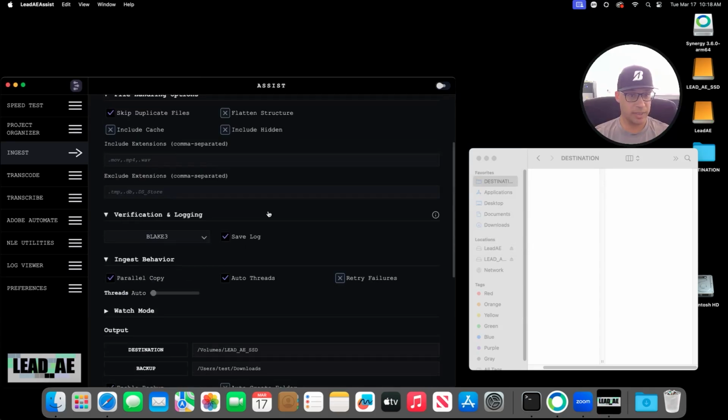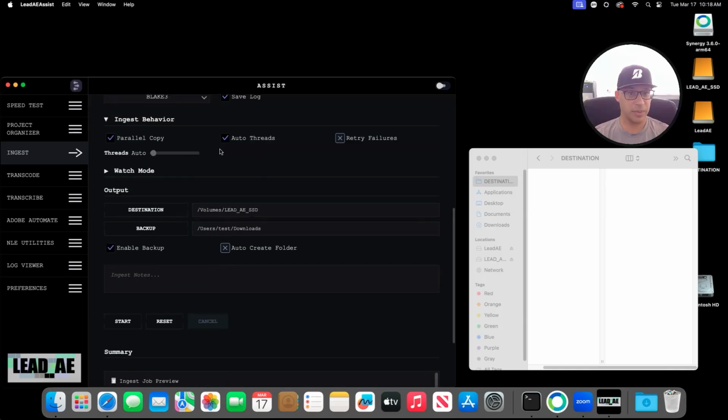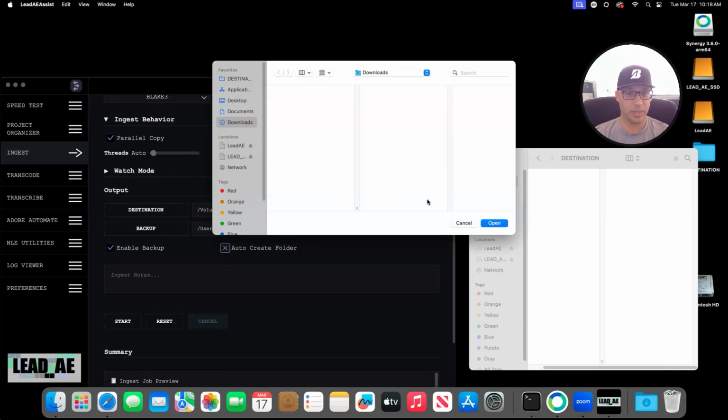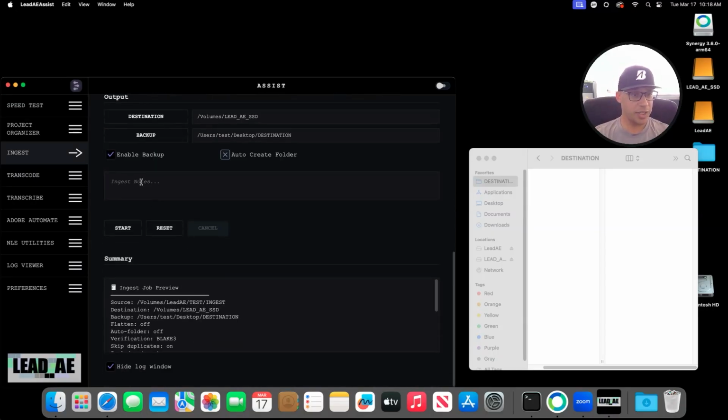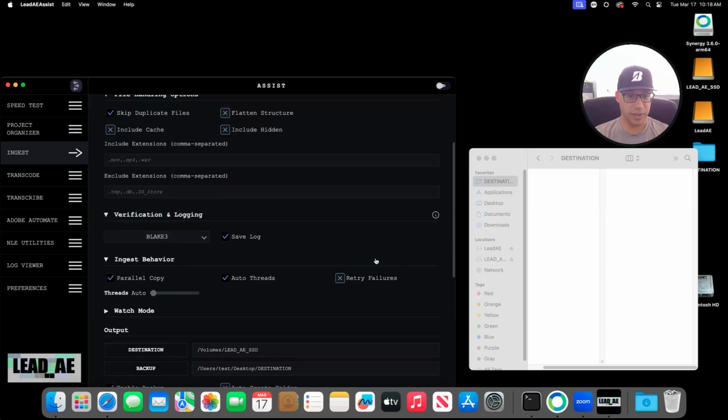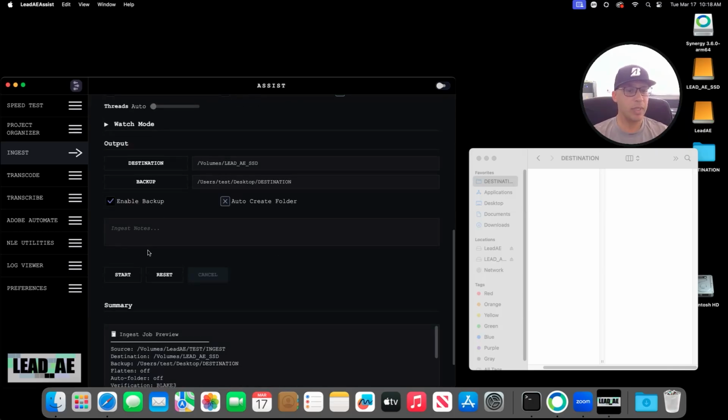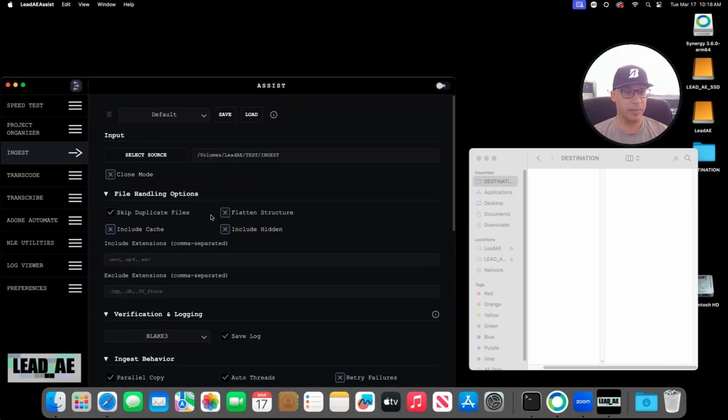It doesn't make any sense. Yeah, let's put the backup in the actual destination folder. Okay, so auto create folder just creates a time-stamped folder before. So that would be the root folder. Ingest notes, it just gives you general notes that it saves to the log. So yeah, let's run this job.